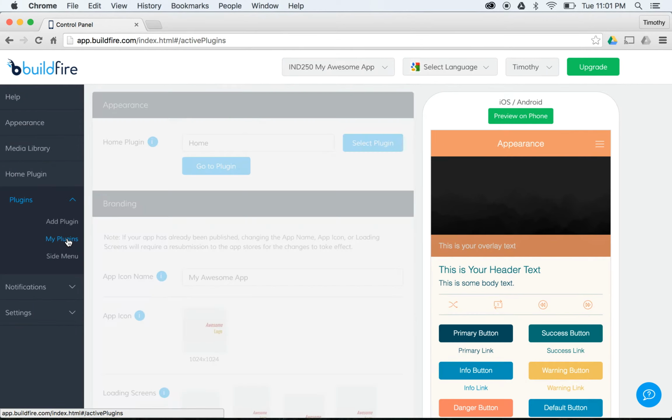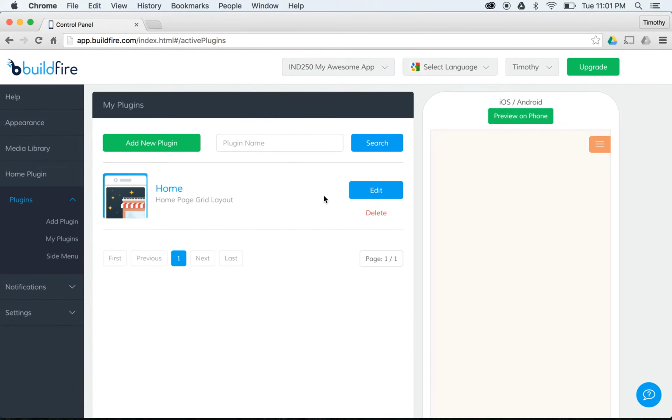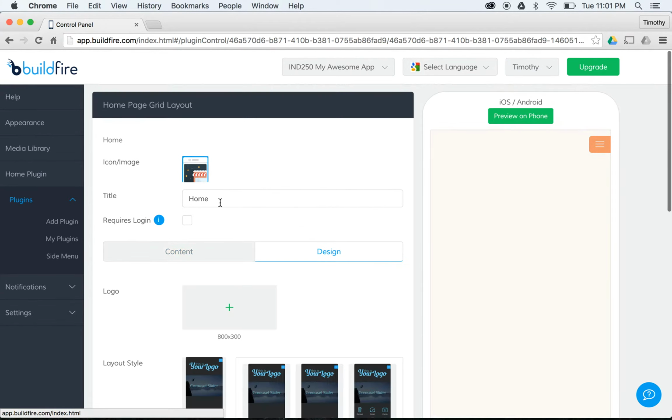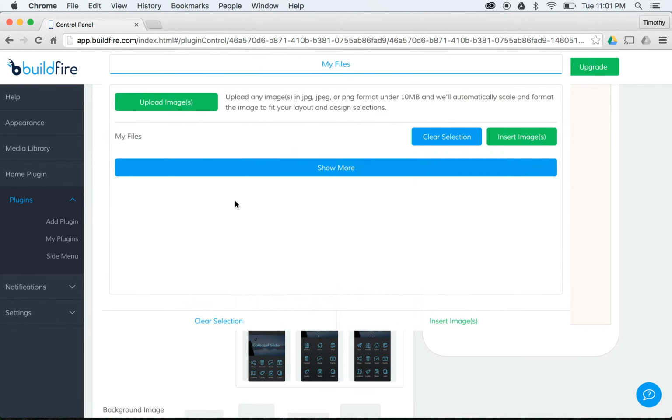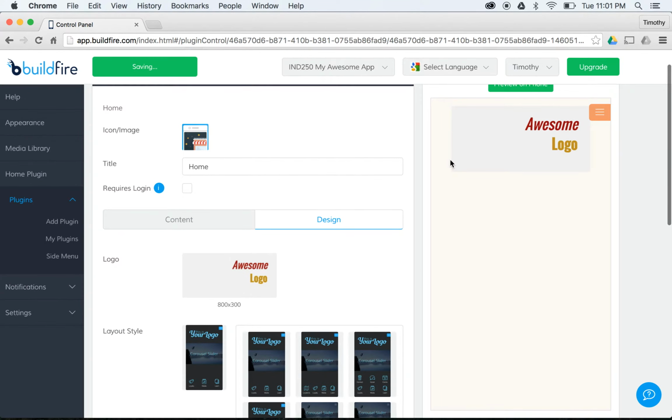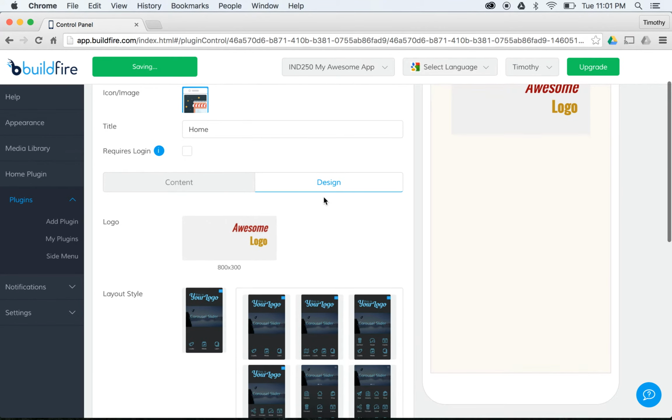So now when we go into my plugins and we go to our home screen, we can edit that. And we can actually see what that's going to look like. So we could add different images. We could add different plugins. We can change the design here. We could even throw our logo in again. Go ahead and insert that. You can see now that shows up. We got a nice logo there.